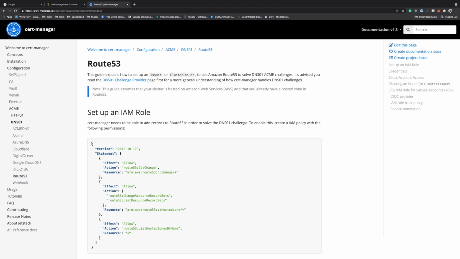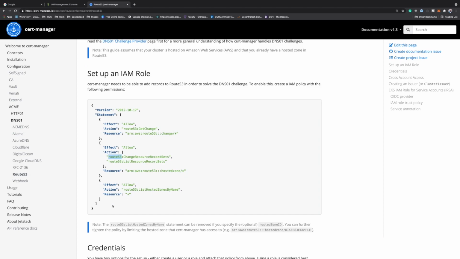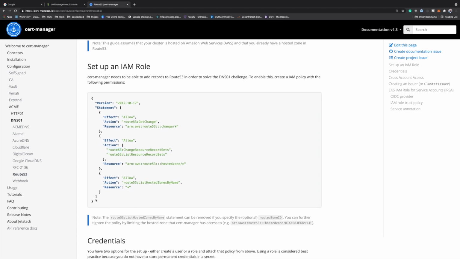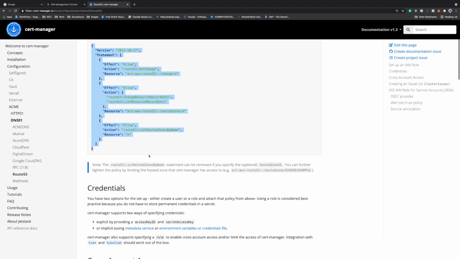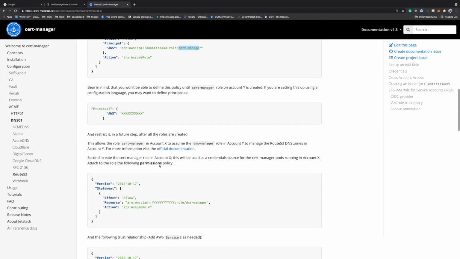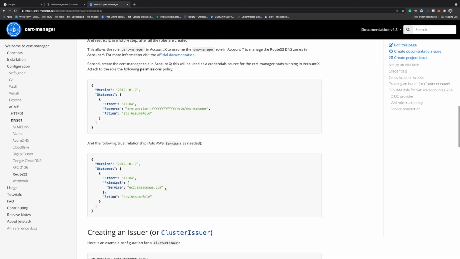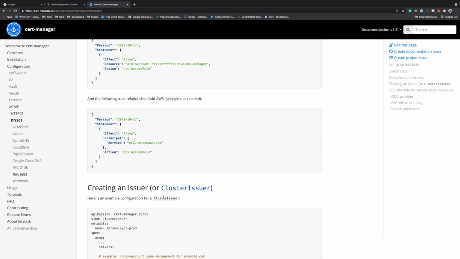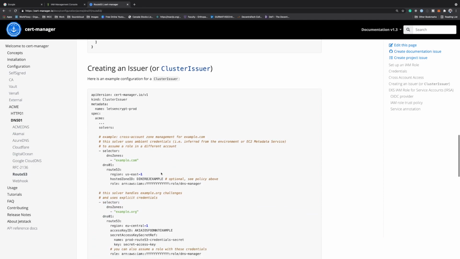This is the policy that will be used for changing the resource record sets of Route 53. So we'll create a role which would be cert-manager, and then we'll assign this policy to that role. Then we'll add a user, and to that user we will assign another policy so that they should be able to assume that role, which is cert-manager.